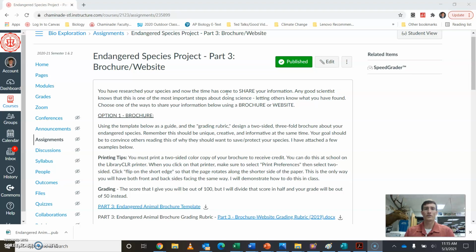When you're clicking through to decide which option you want, I would suggest looking at both, see which one you think might best lend itself to helping people learn about your species, but also see what your creative interests are. If you like doing stuff more on the web, then maybe that's the way to go. If you like doing things more on paper, then it might be better to do the brochure. If you decide to do the brochure, that's what this is going to be about.